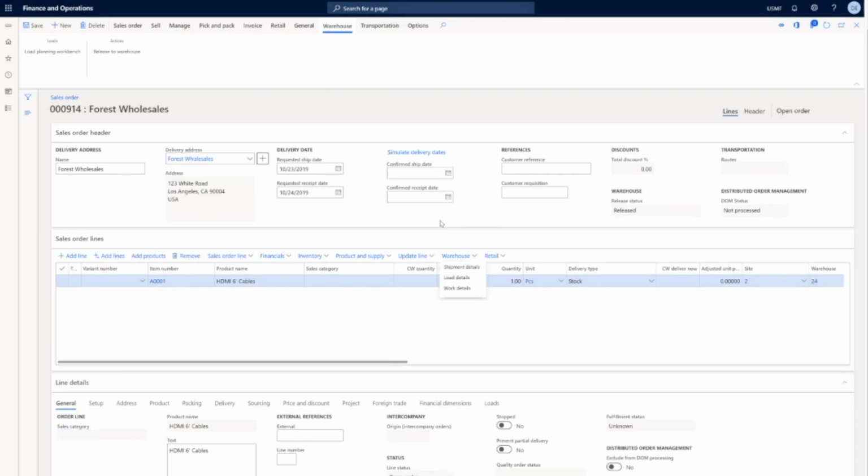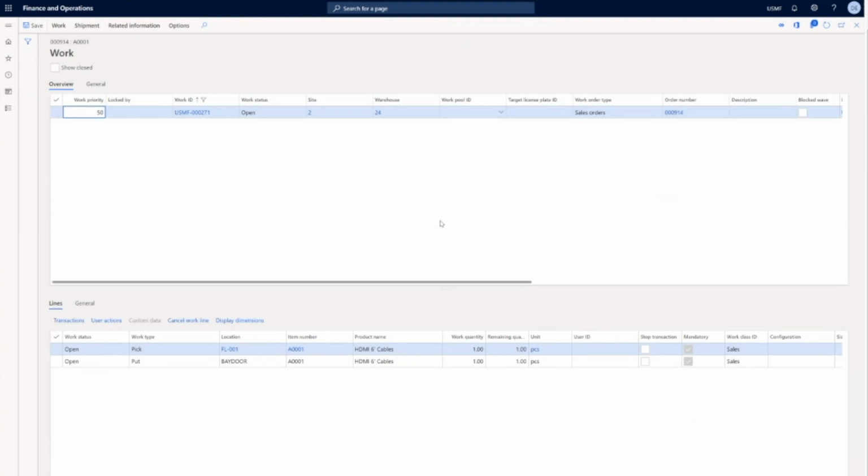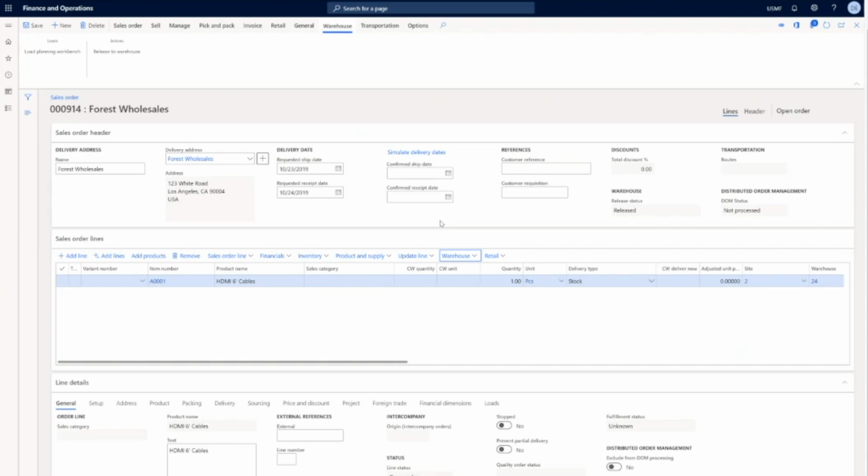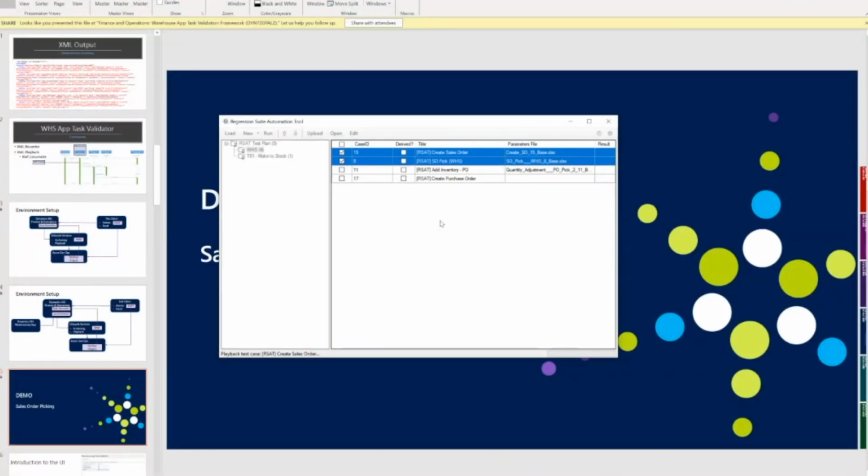So that we can grab the work ID. The reason we go to this page is so we can grab this work ID, because clearly we need that if we're going to go execute the work. Okay, so that's the end of that first test, right? Which again was just kind of a standard RSAT test, creating a sales order.